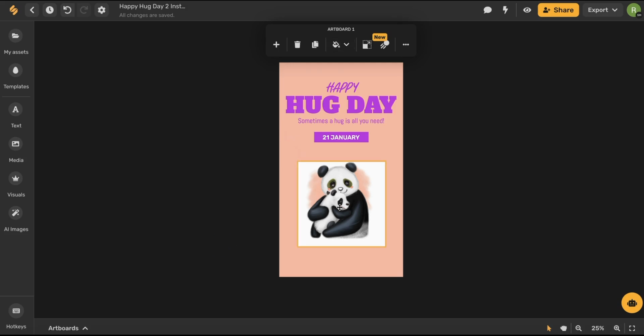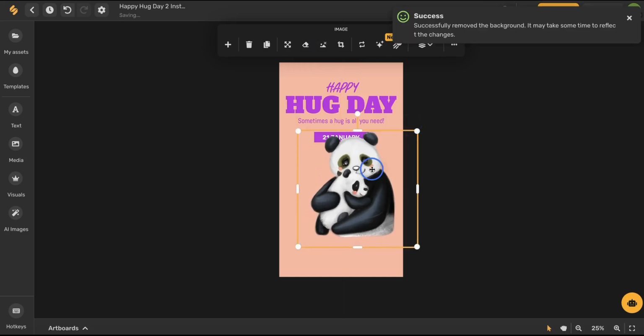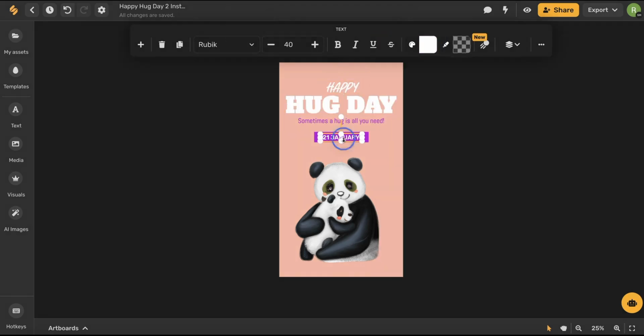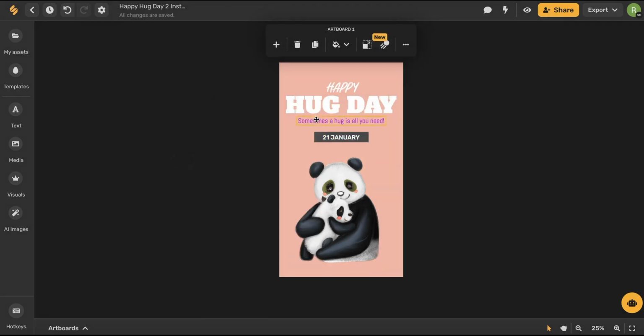The second tool I'm going to use is the background remover. I'm going to select my image and then come up to this remove background icon. In seconds, the background is removed, and now I have my floating image. I'm going to make a couple more changes, and then my design is finished. And there you go. Now you can access AI images right from your design page.